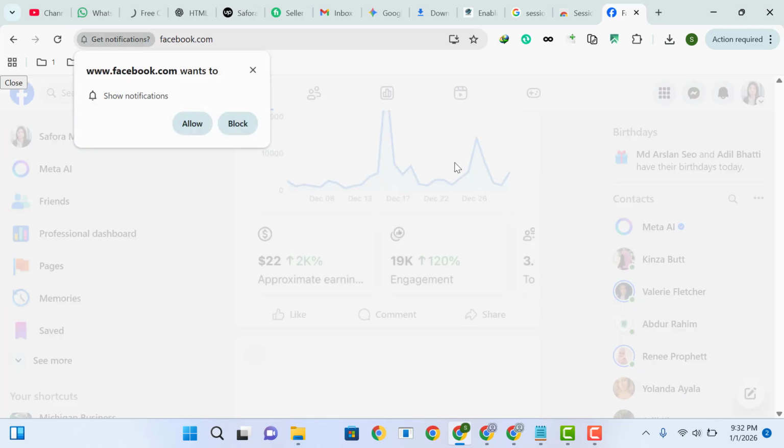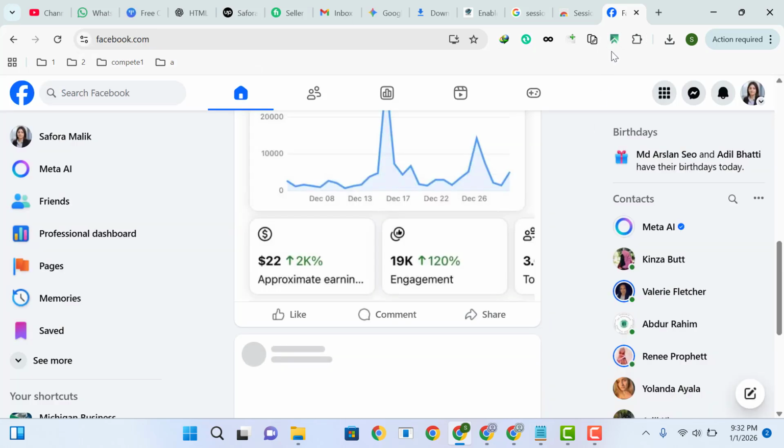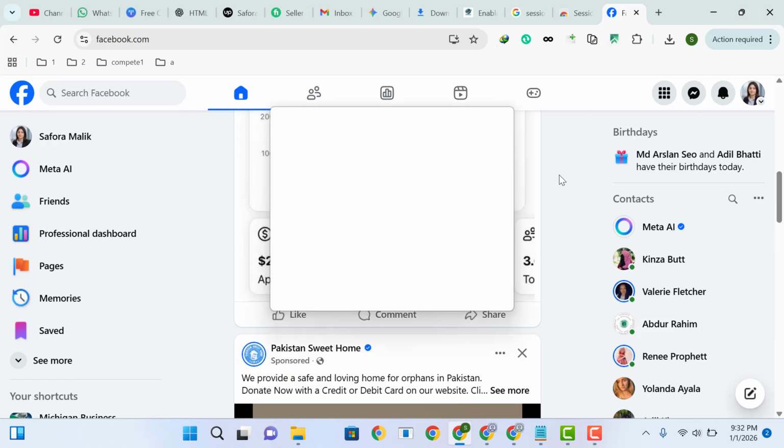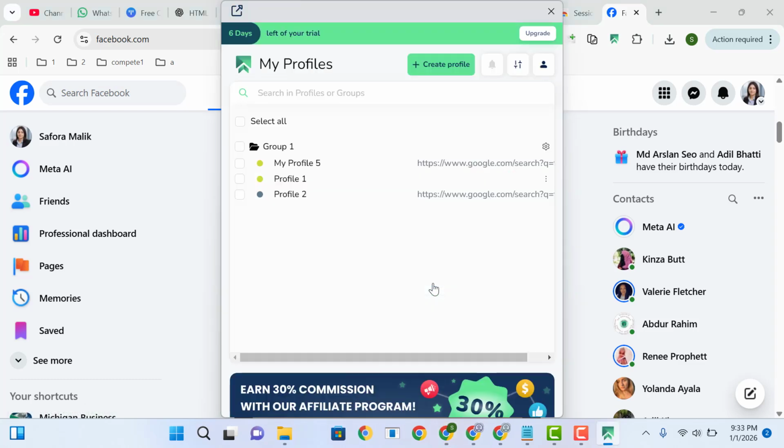Okay, this one is the one Facebook account. Now let's try to log in into another Facebook account. Click here and then allow it. Here you can add your profile.